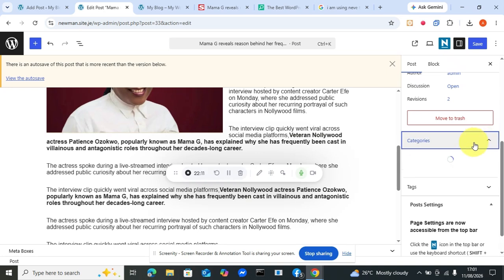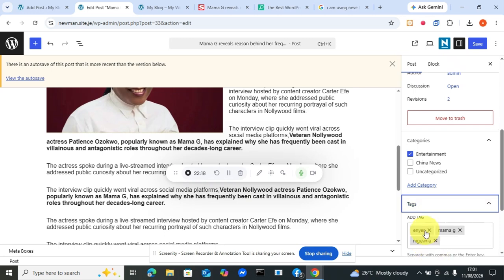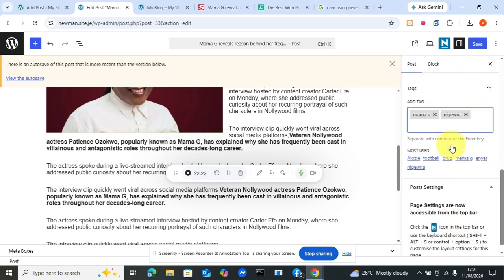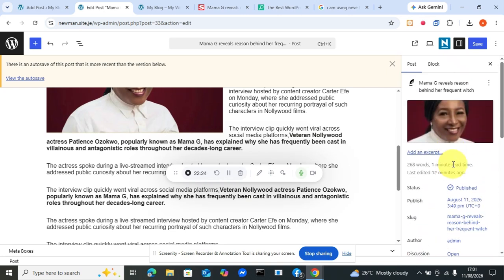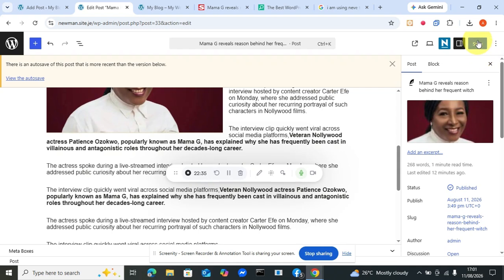I'm going to confirm my categories again. So the category is entertainment news. Here I can also add more tags if I want, or delete the ones I have here. So here is basically where you can do some stuff. Then the author, we haven't written the author name, so we are going to do that maybe in our next video, and then I'm going to save it now.